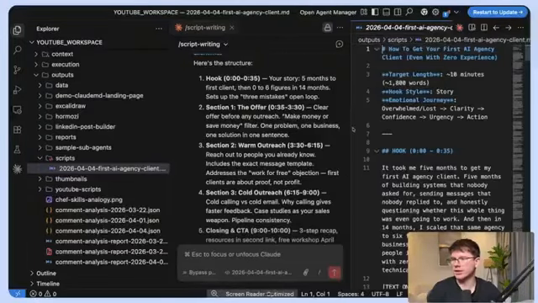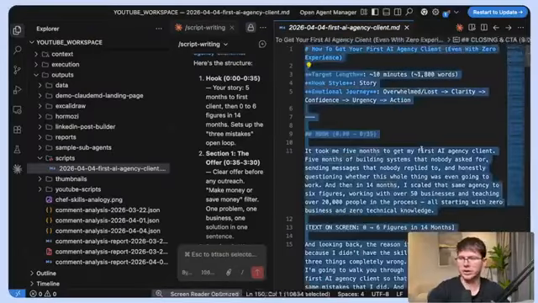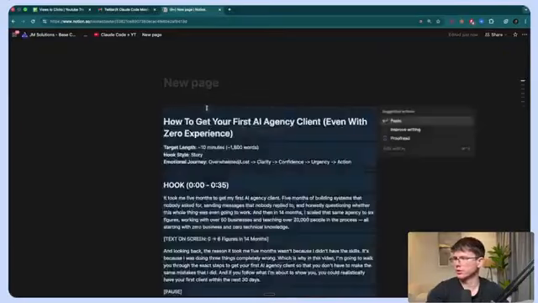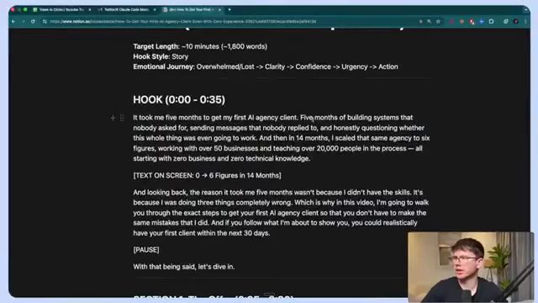I can go here and I can see that this is the full script. What I typically do, because this looks very confusing, is I copy this and I paste it in Notion like this. And now we have the hook. It took me 5 months to get my first AI agency client, 5 months of building systems that nobody asked for, sending messages that nobody replied to, and honestly, questioning whether the whole thing was even going to work. And then in 14 months, I scaled the same agency to 6 figures, working with over 50 businesses and teaching over 22,000 people in the process, all starting with zero business or technical knowledge.